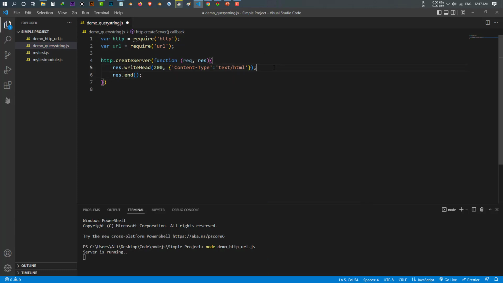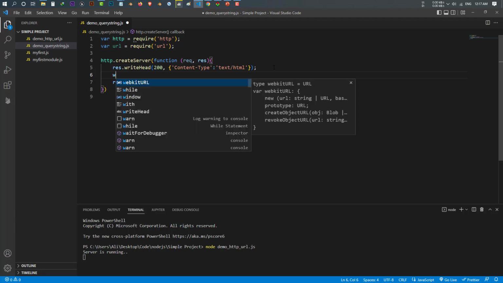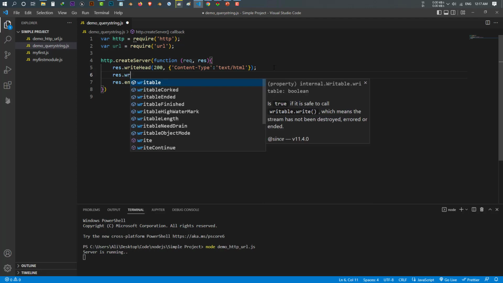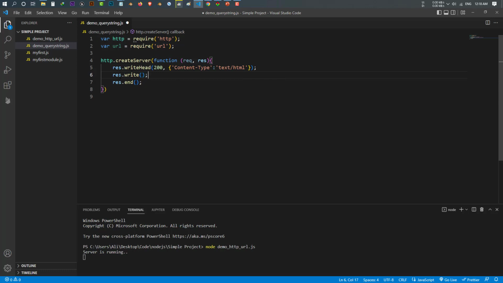Okay, and after this I want to say response dot write. Where is it? Response dot write. I don't want to write anything yet. Before writing anything, we have to write a few lines of code. I want to get the URL and split that one.